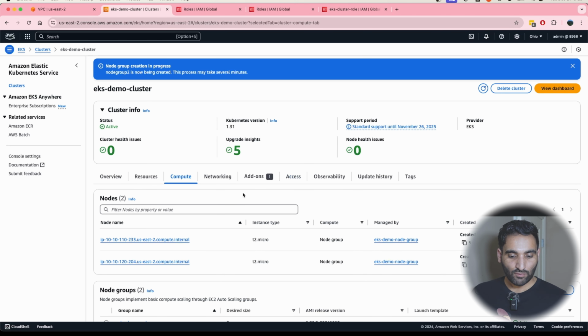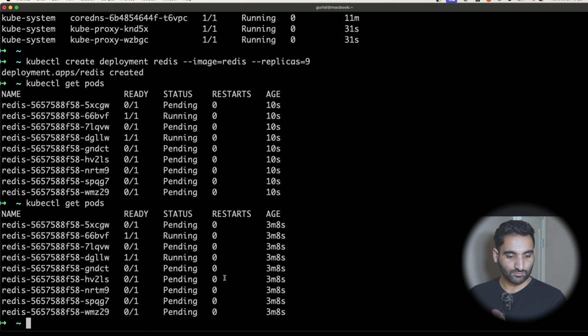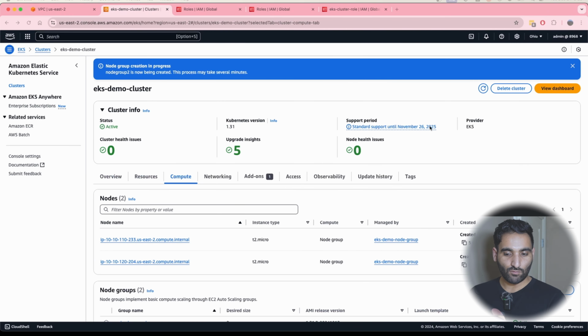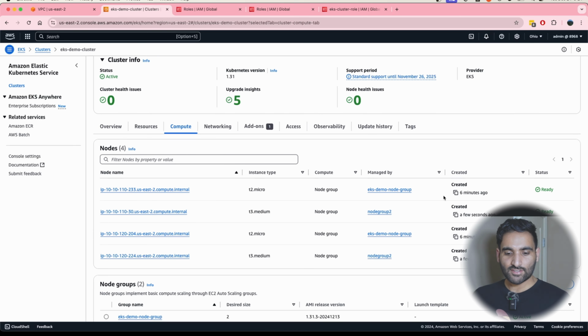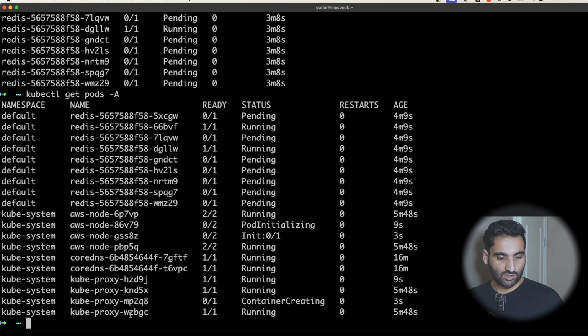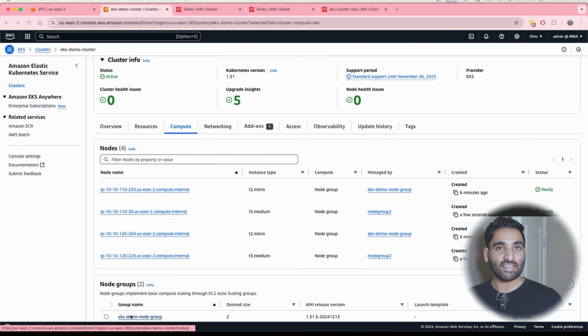Just like before, it's going to create 2 nodes for us, like the previous node group did, and it should schedule our pods that are in pending state. So we're going to wait for a minute or so while the node group is being created. Okay, so now our additional 2 nodes have been created, and if I go to my cluster, all of the pods are in running state now. Previously it didn't have the capacity to schedule the pods.